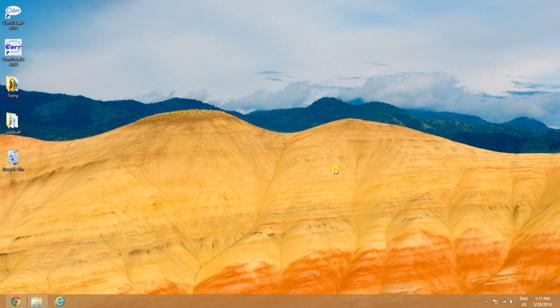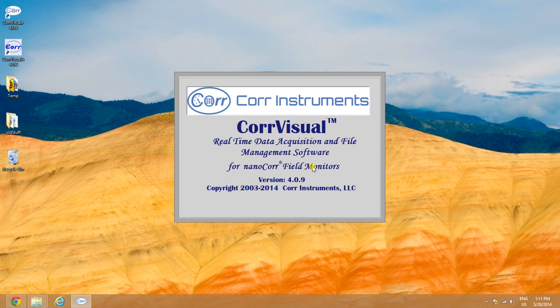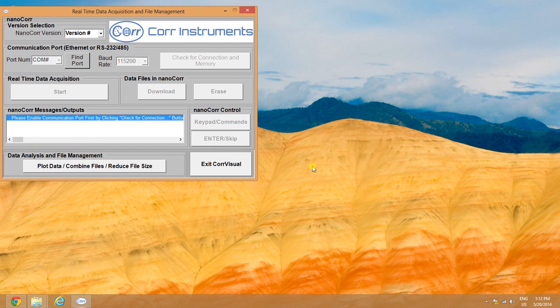Welcome to the Corr Instruments CorrVisual F4.0.9 demonstration video. To start the software, the first thing we need to do is click on the CorrVisual F4.0.9 icon on the desktop. This will bring up the CorrVisual software and send us into the main menu of the software program.